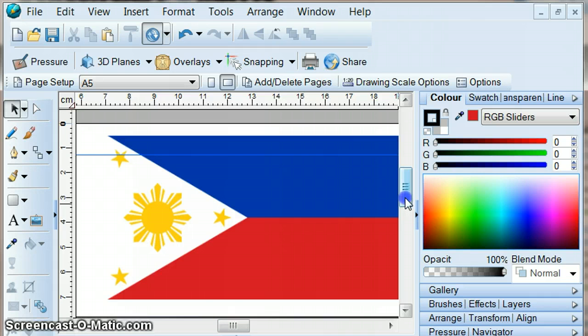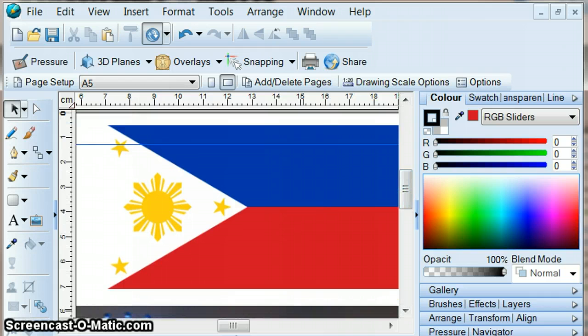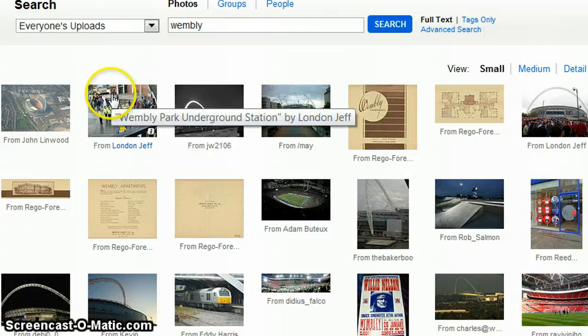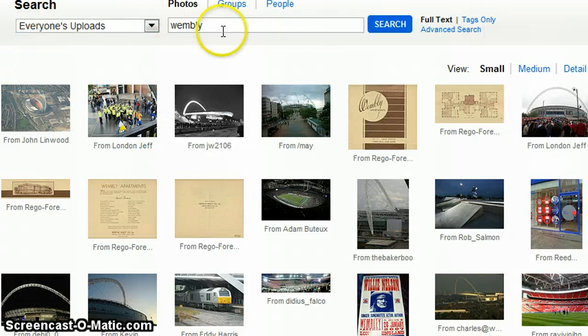So in terms of that, what I've done is I've done a search on Flickr. So Flickr is a website where people upload pictures, and so on this particular one I was looking at one for Wembley because I know that one of you was looking at people coming over from Brazil who know football.